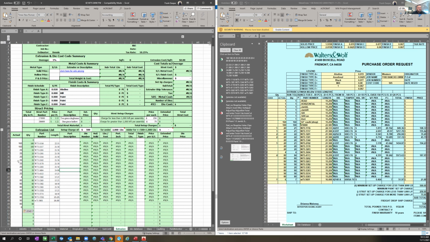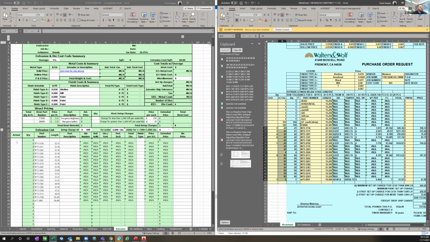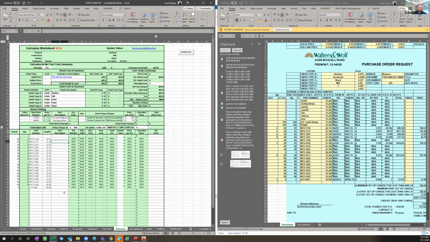Sorry, let me redo that. I went too far. I want to catch only from here. I was grabbing the caulking, so we need to match up item by item. Oh, right there. There we go. So those are the quantities. Once you have the metal, you can see all these NAs. That means it doesn't know what part number that is.